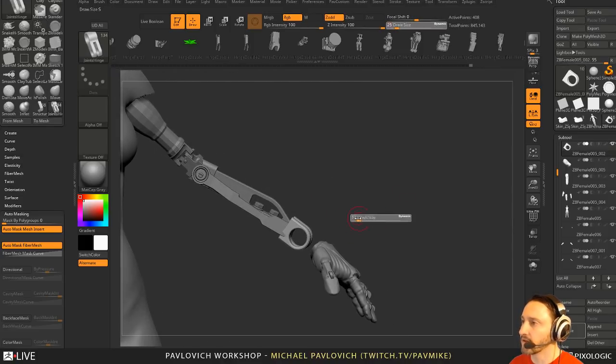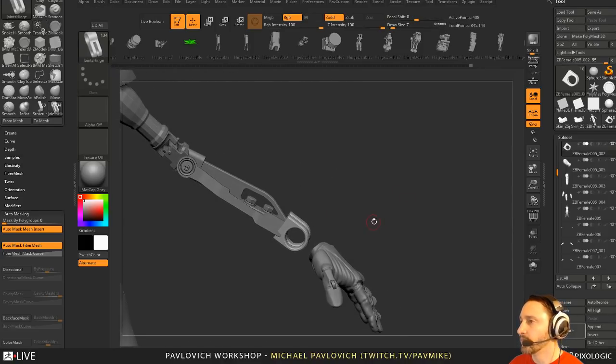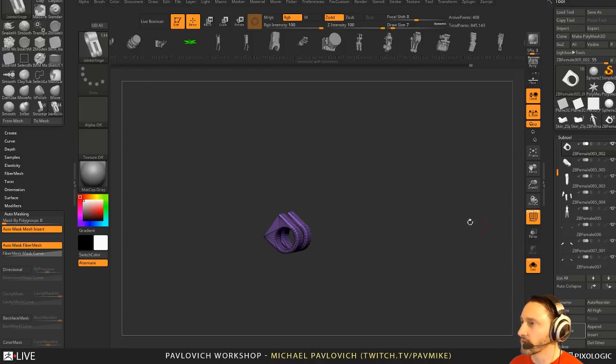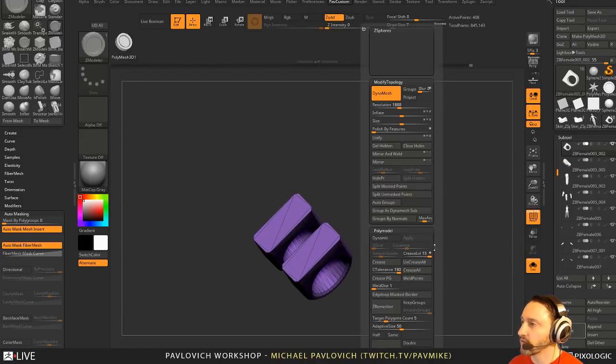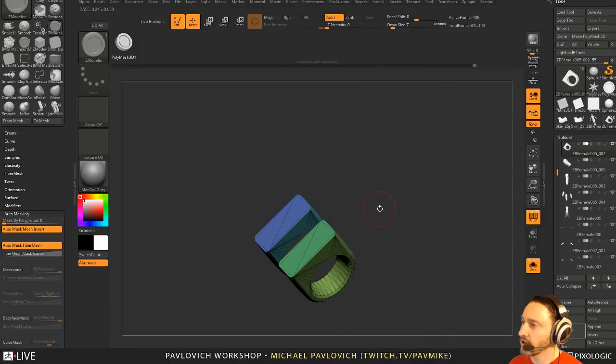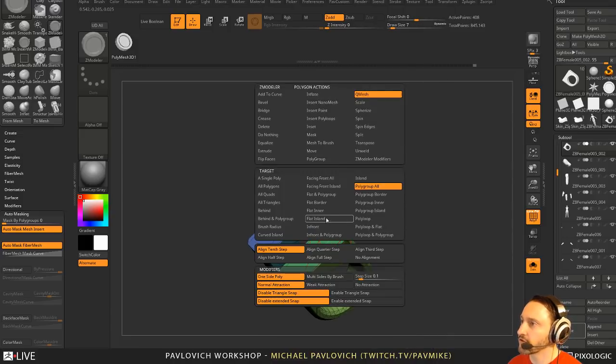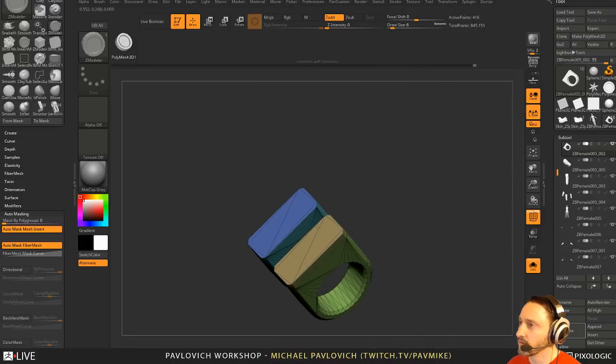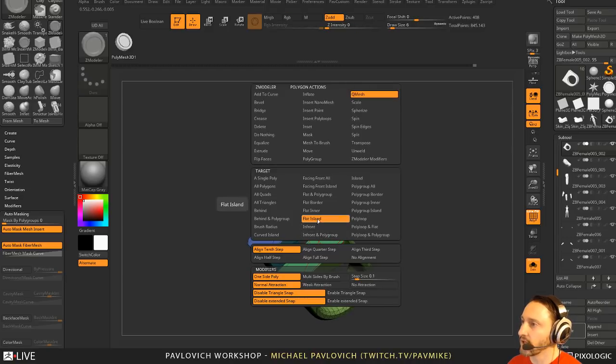Okay, so we've got these. And then let's go ahead and move these out as well. So I'm going to take this, I'm going to hold down, let's do a group by normals. Or you know what, we don't need to do that. We'll do Q Mesh, flat island, and then as we, no, not flat island, flat. I just want pat, flat.